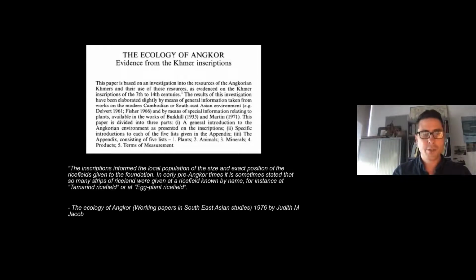And what Judith Jacob did when she wrote this article, she was really surveying all the inscriptions of the Angkorian civilization, and there's really not that many, considering the civilization went for 500 years. I think there's something like 1,600 or 1,800 inscriptions. You've got to remember a lot of those are just one sentence. So she's surveying all the inscriptions, and these are from all around Cambodia as well. And she's trying to find repeated mentions of where the inscriptions deal with certain species of plants or animals or minerals.